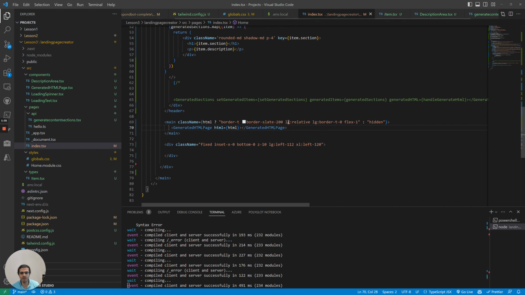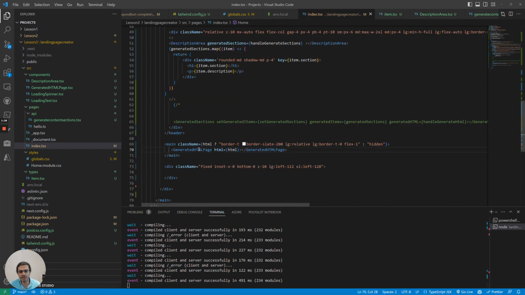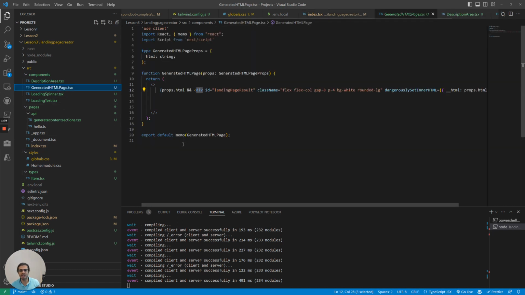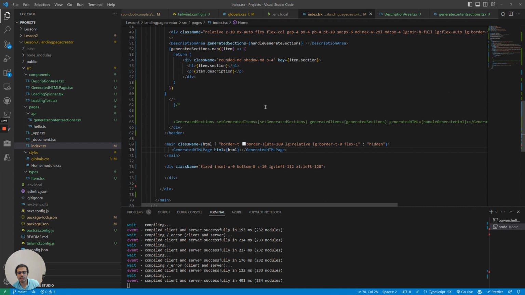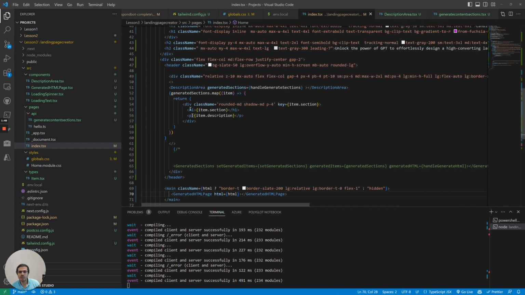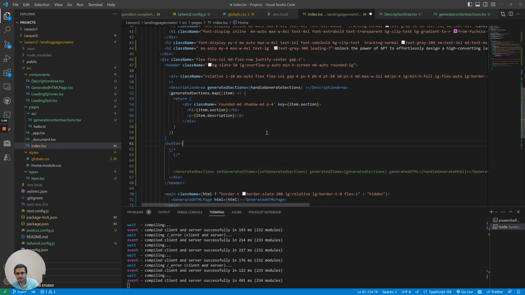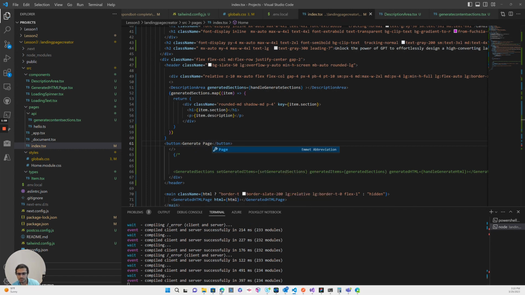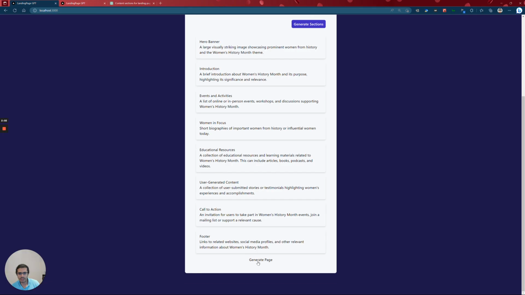So I added the import here, and we now have that generated HTML page. It's empty right now because we've done a check that if props.html is empty, not to show it, and otherwise it's going to show that div with the ID landing page result. So let me add the button as well. So once the generated section is created here, I just need to go and add a button, generate page. Again, I see that button here.